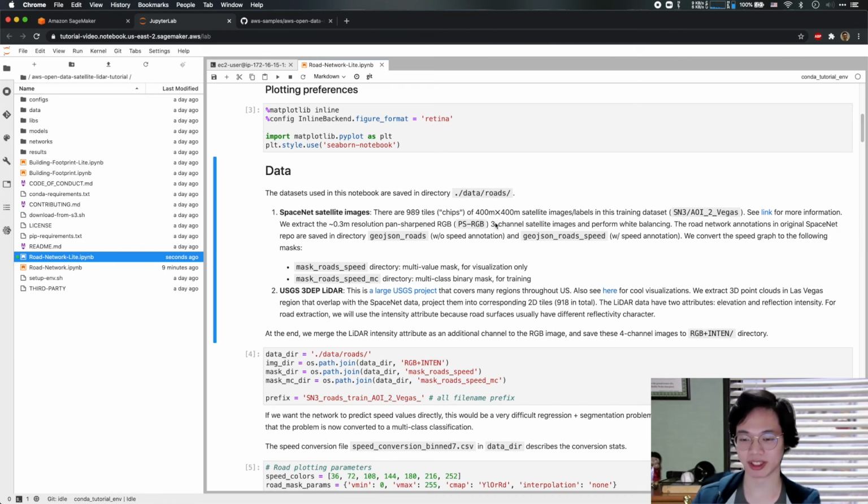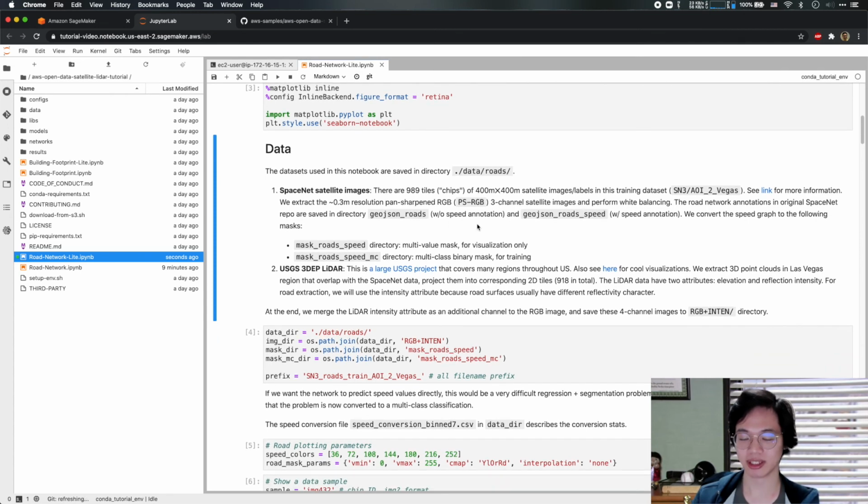And again, it's a 3-channel RGB image. So here we have GeoJSON roads and GeoJSON road speeds. That's instead of only one GeoJSON, we have two of them. The difference to the building is that in building, we just need to know the polygon position of the building footprints. But for roads, we not only need to know the position of the roads, we also need to know the speed of each road block. That's reasonable, right? We want to know how fast we can drive on this segment of the road, not only the location, but also the speed. That will be helpful in terms of the navigation use case.